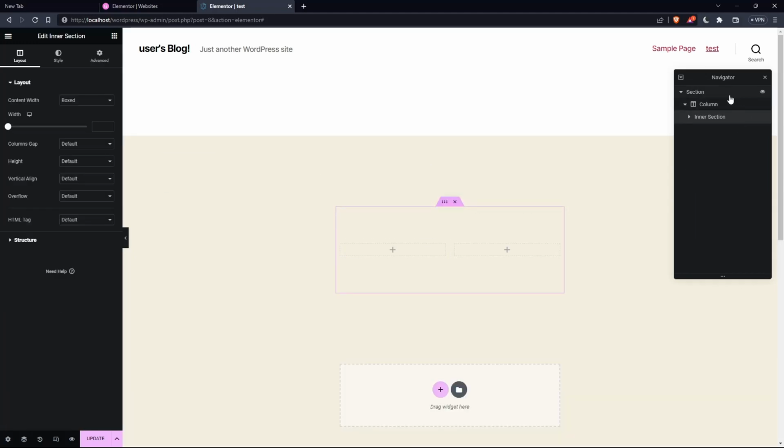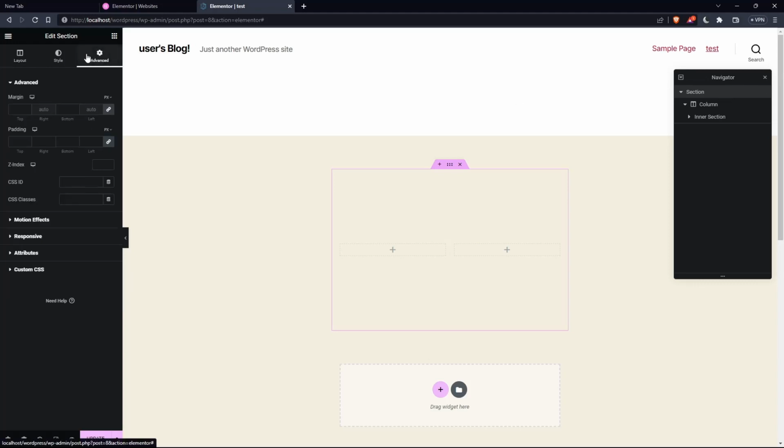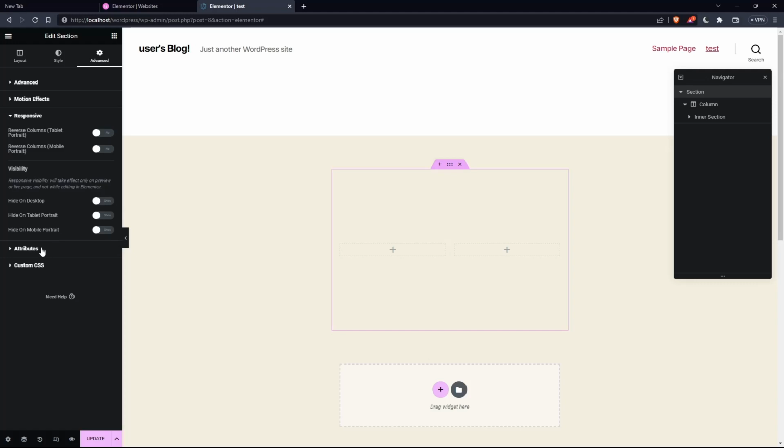So now click on this section, or this section here on this navigator, then go to the advanced section. And once you are here, click on responsive. If you want to hide it from desktop, make sure to enable this. If you want to hide it from tablet, make sure to enable this. And if you want to hide it from mobile, make sure to enable this. If you want to hide it from all of those options, enable all of them.